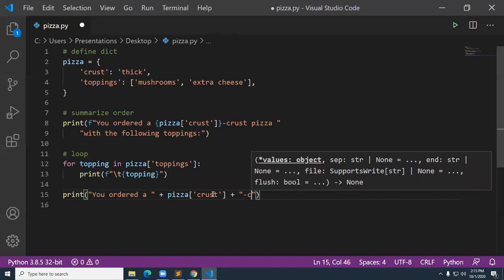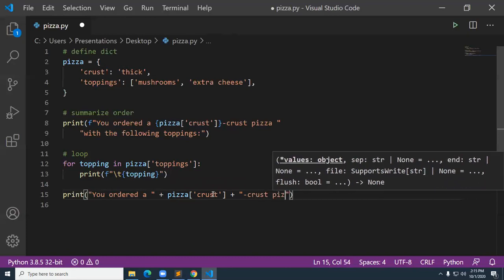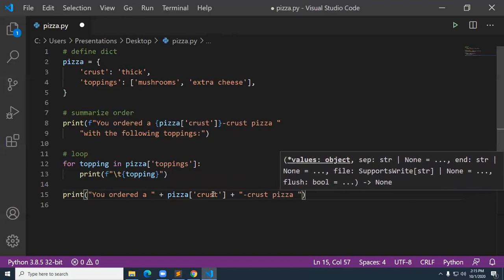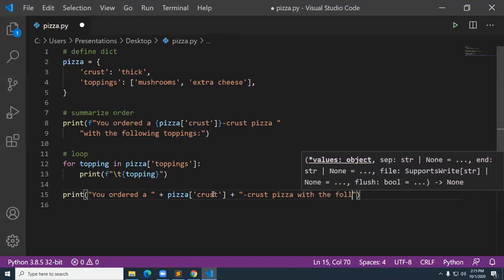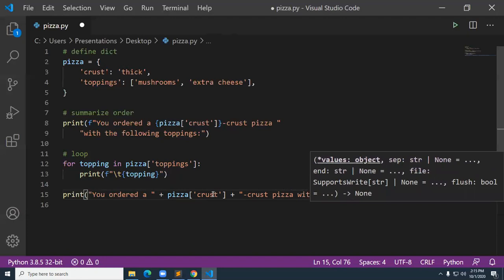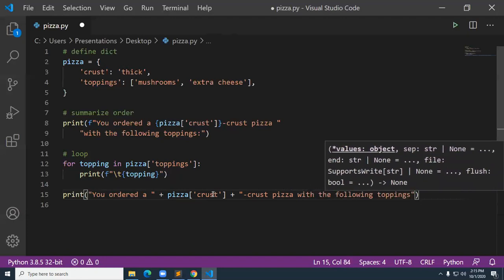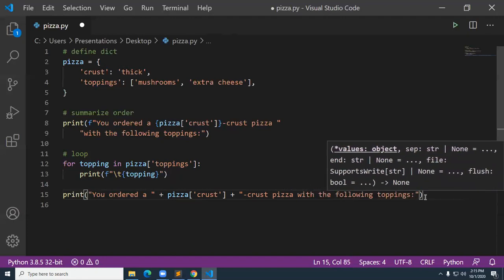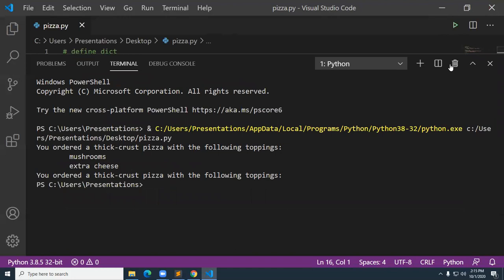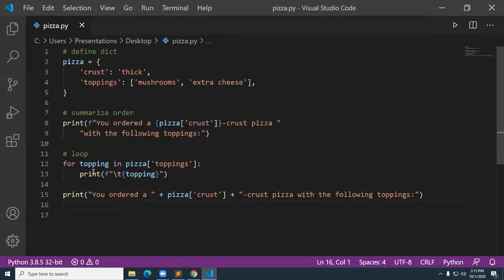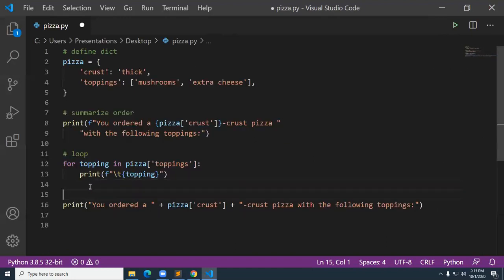Putting in the thin-crust pizza with the following toppings, right? And let me go ahead and run that just to make sure it looks the same, and it does. Now what I'm going to do here is separate the previous code from this other code for comparison purposes.